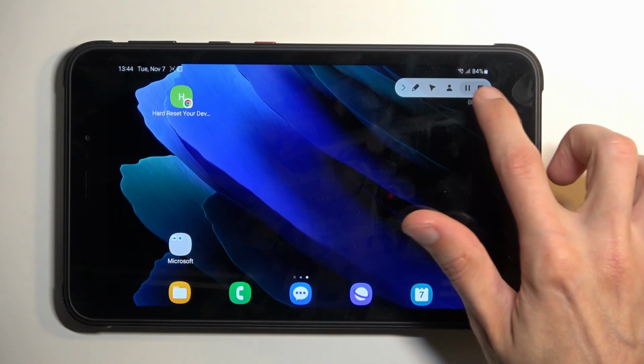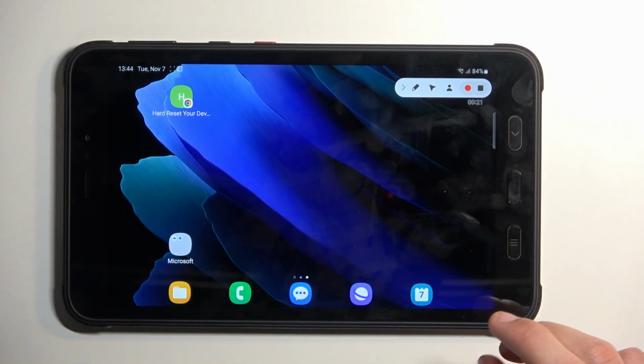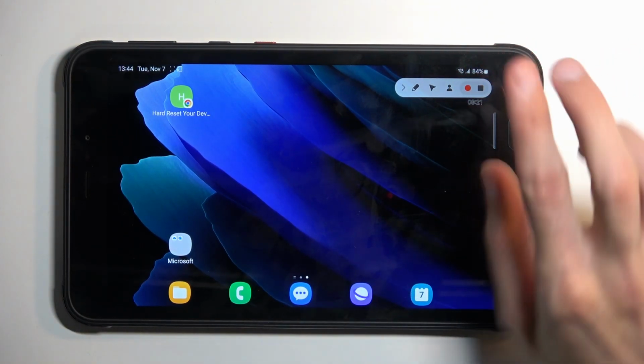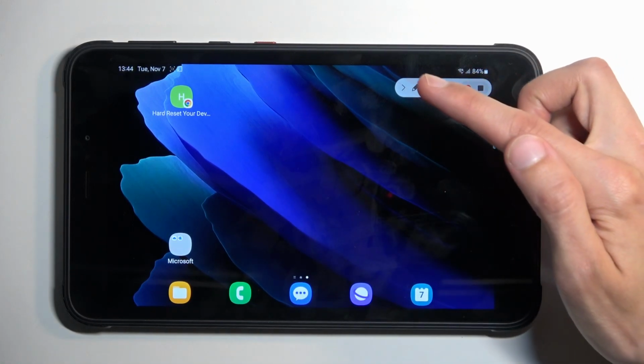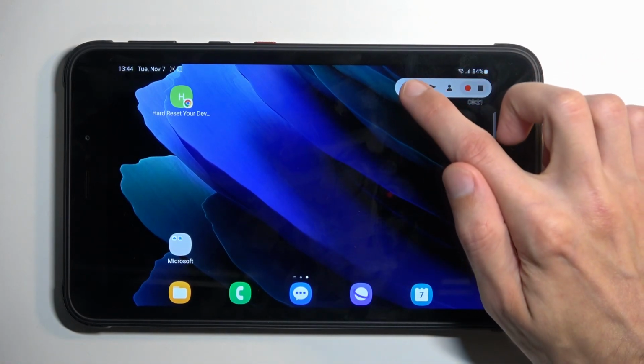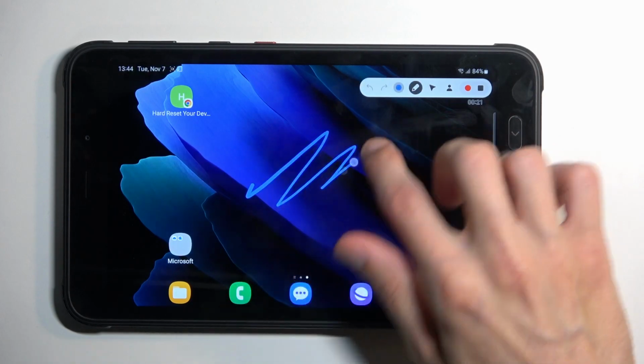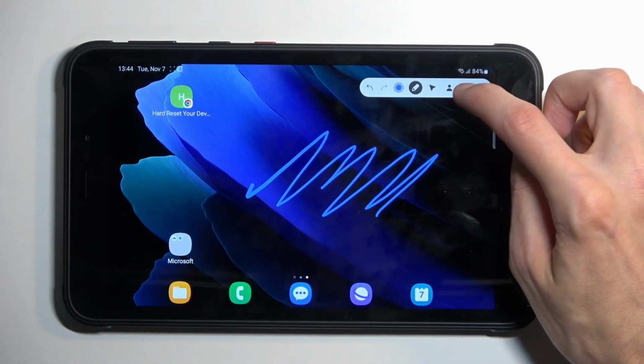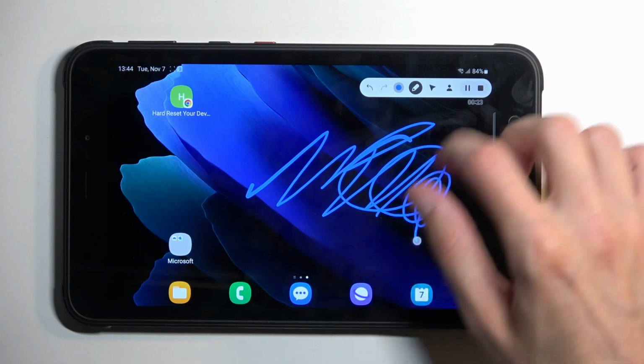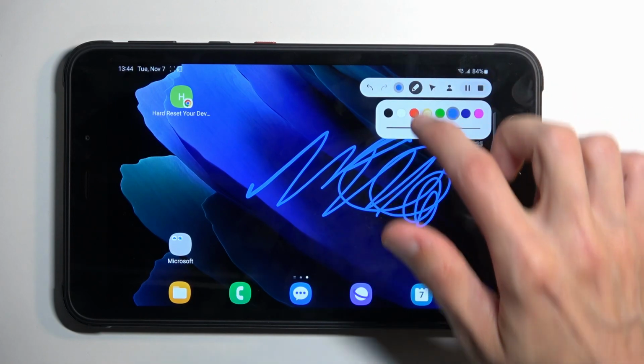Anyway, we have a couple options right here. I'm going to pause the video for the time being, which you can do by pressing on these two bars. And in this panel, we have a couple options. So we have a pencil, which allows you to draw on a screen, as you can see. Just to kind of resume so we can see that later on. You can also change the color.